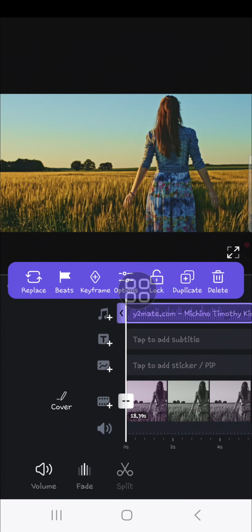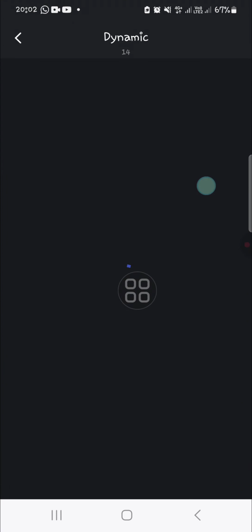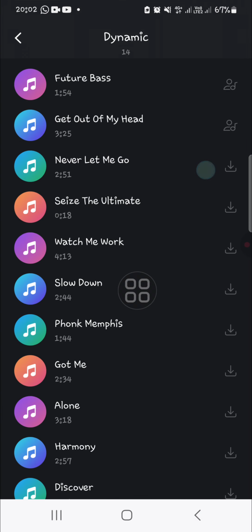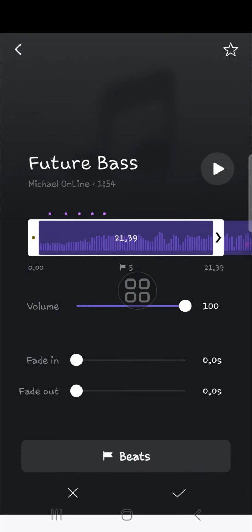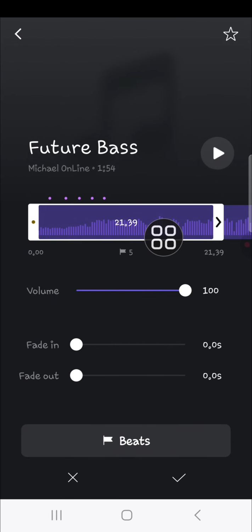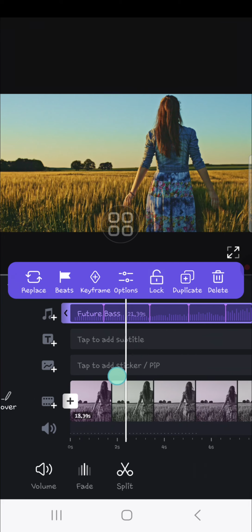And then I'm going to try to add audio from the VN. Just going to choose the dynamic category, and I'm going to select this one. Going to click on use. And as you can see guys, if we add music or song from the VN, the beat mark or the audio beat will be added automatically. We need to add it manually, but the audio beat will appear on your audio. And I'm just going to click on the check mark, and this is the result.